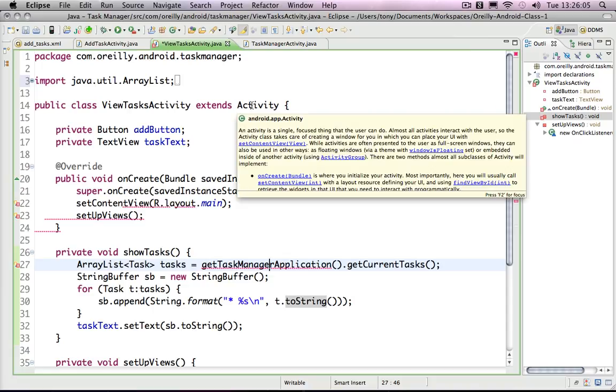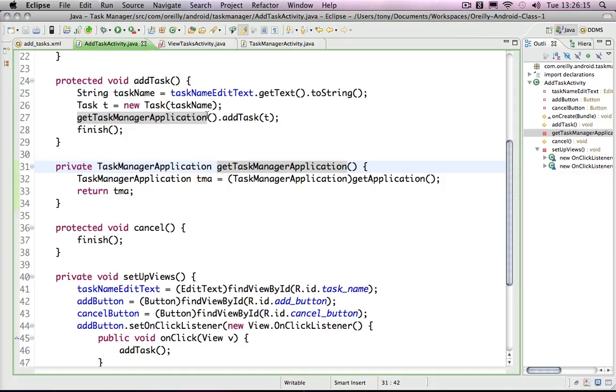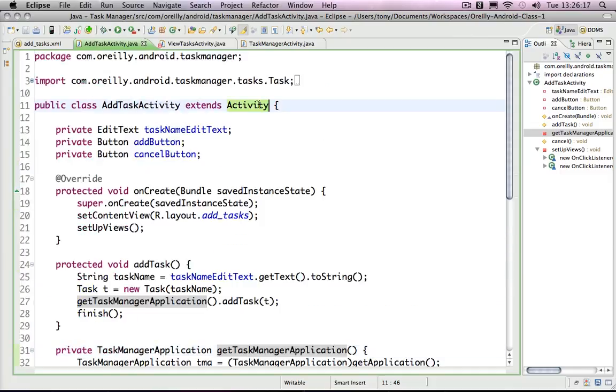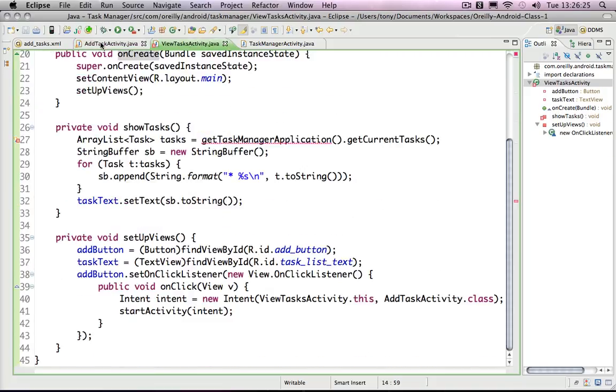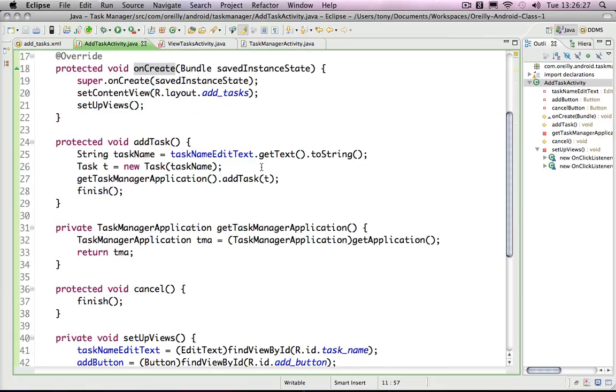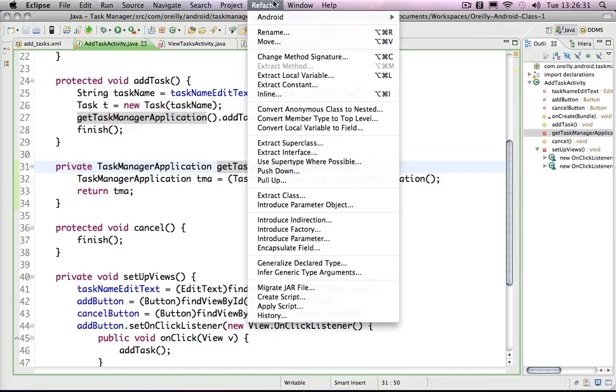But given the fact that if ViewTaskActivity, instead of extending Activity, extends TaskManagerActivity, and AddTaskActivity extends TaskManagerActivity, then I can go back to ViewTaskActivity and try this again. Oops, I'm sorry, AddTaskActivity, and try this again. Come here to the refactor menu and go to pull up.